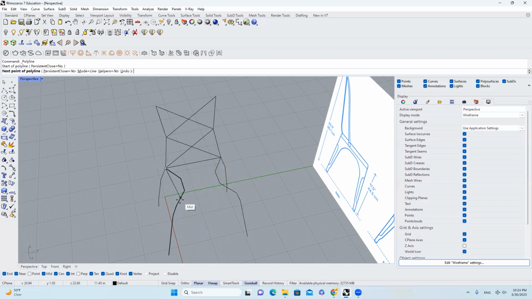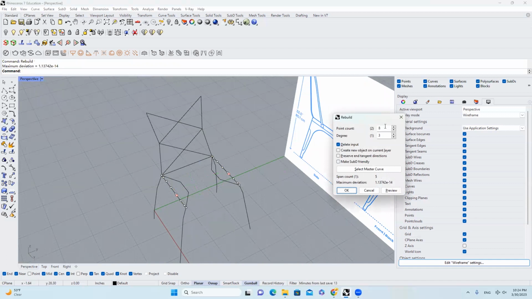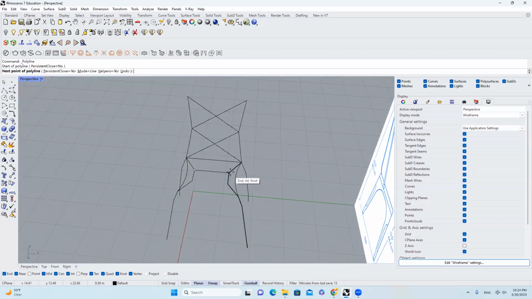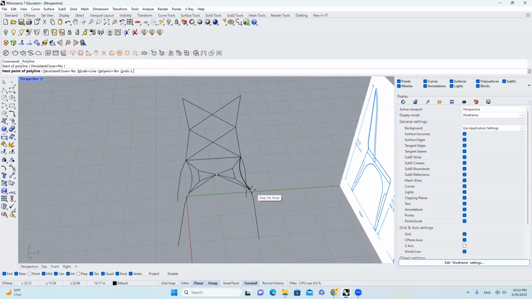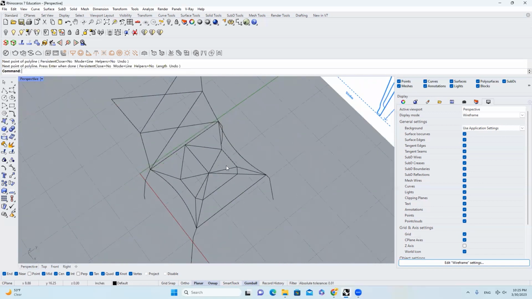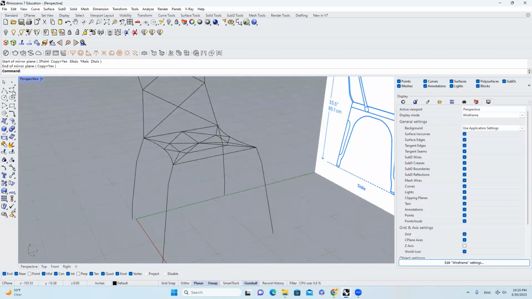And then I will draw a curve here, draw a curve here. Type in rebuild. I'll give them 3 control points and 2 degree. It's okay. Select this one, move it just a little bit. And then I'll just keep doing that, connecting together. And then I'll just mirror it. Also, I will do the same thing on the bottom of the chair.